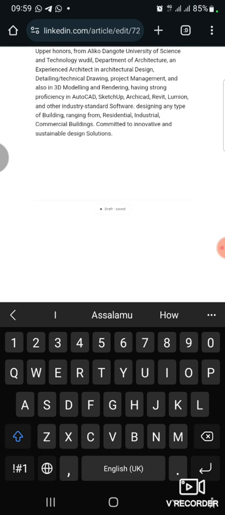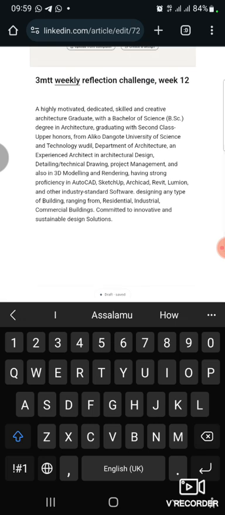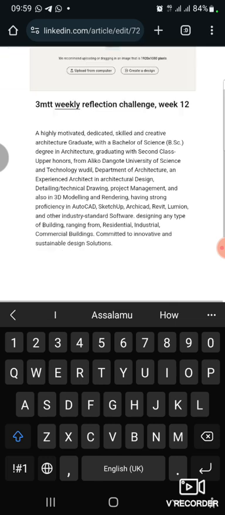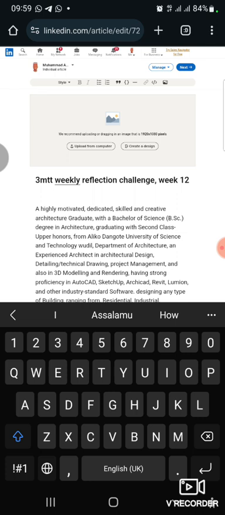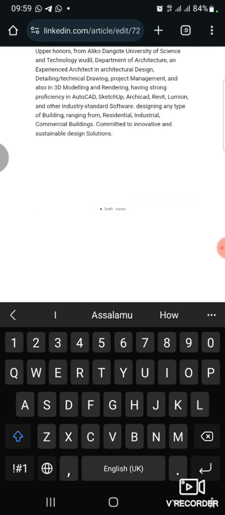Let's start. If you want to use your hashtag, as you could see, I've already written my post. This is everything. I've already written my article, I should say, not post. You should by now know how to write an article on LinkedIn. If you don't know, please comment in the comment section below and tell me that you don't know.